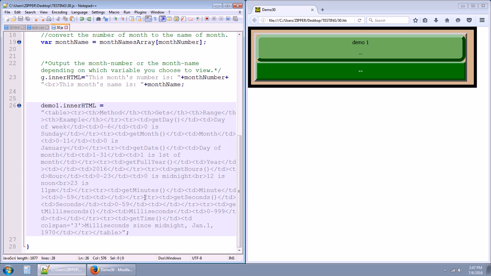Next row goes from here. Get seconds, seconds, 0 through 59, empty table data cell, end of row. Next table row, get milliseconds, milliseconds, 0 through 999, empty table data cell, end of table row.